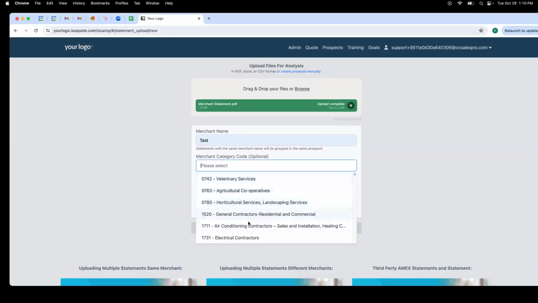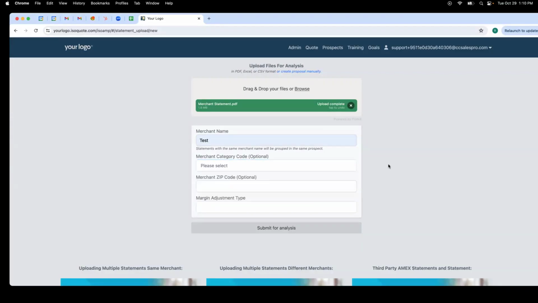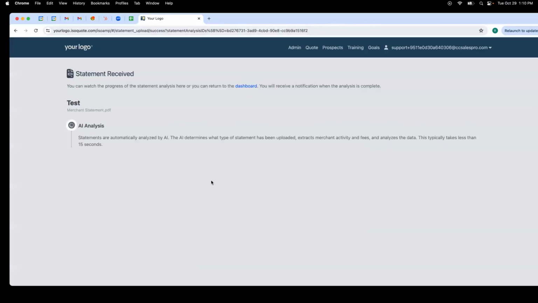So if you select a certain category, we use that category as part of our algorithm to determine what the interchange is going to look like when we don't know what it actually is. You don't have to worry about zip code or margin adjustment type. You can just then hit submit. Once you do this, one of two things happens. It either gets fully automated like this one, so it's done in like 3 seconds, or it's going to go to our human team for review.